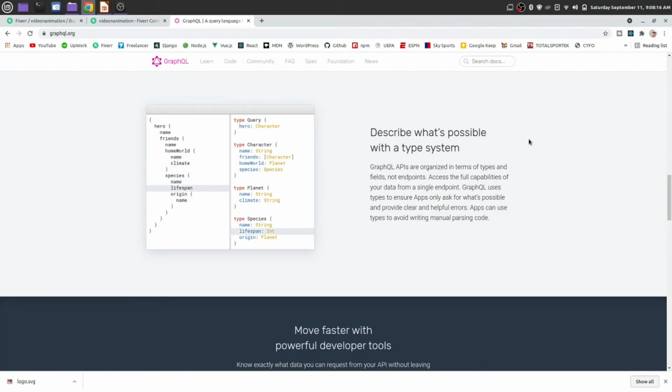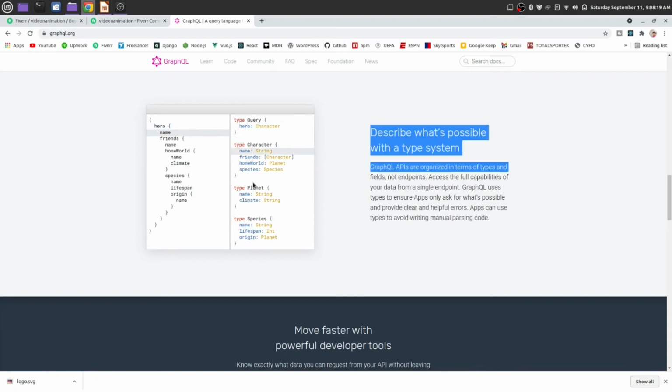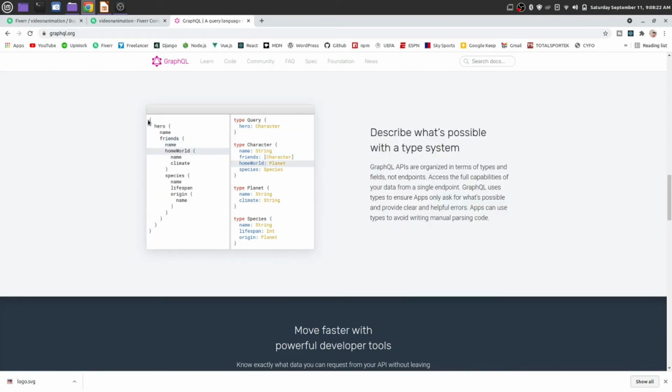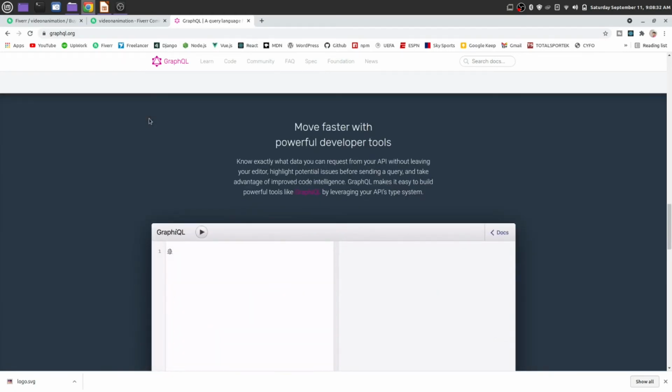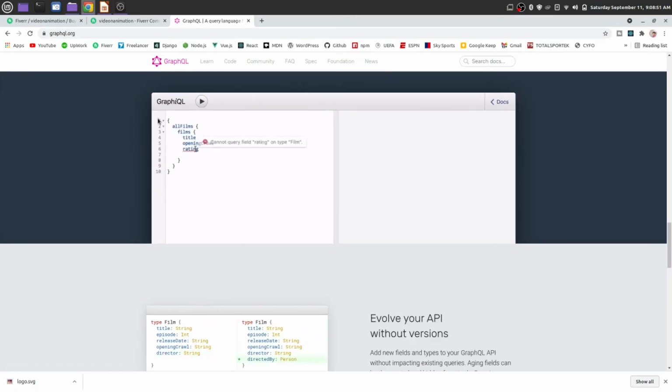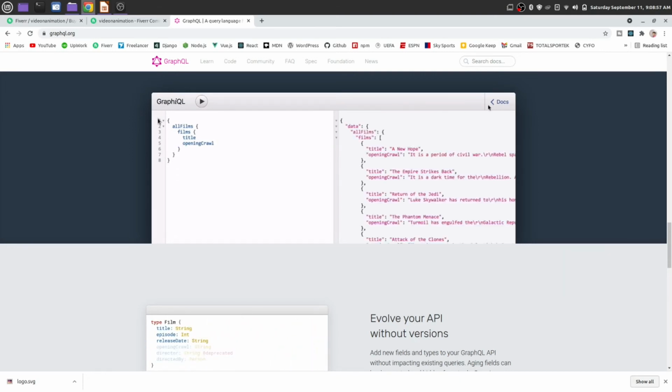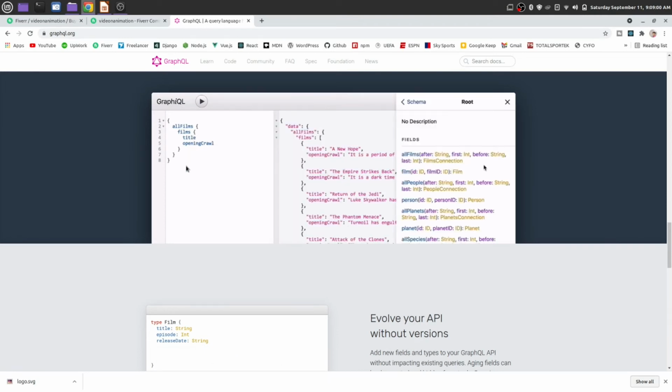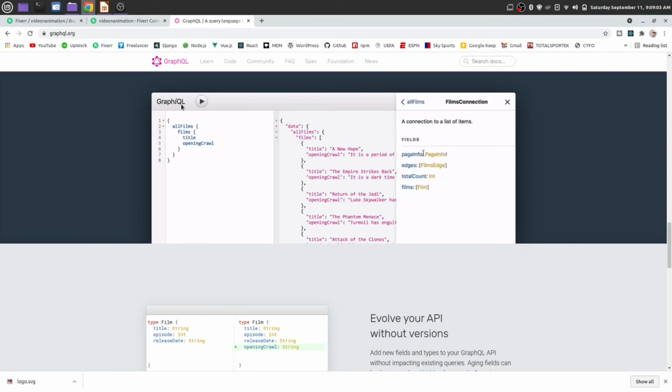Describe what is possible with the system. You see, those are the types here on the right, and you have the possible query on your left. Okay, we'll get into it when we make some projects with GraphQL. And when you use GraphQL, you'll get a tool called GraphiQL. I'll show you how to use it. This is quite similar to Postman, but by default you get this tool, and you can fetch or add any kind of thing.